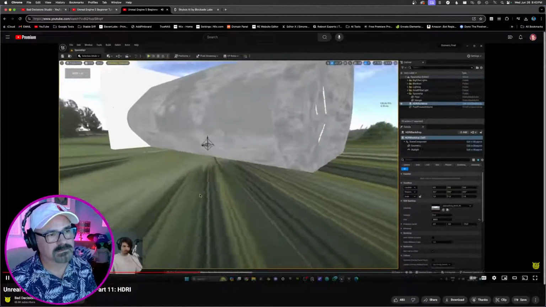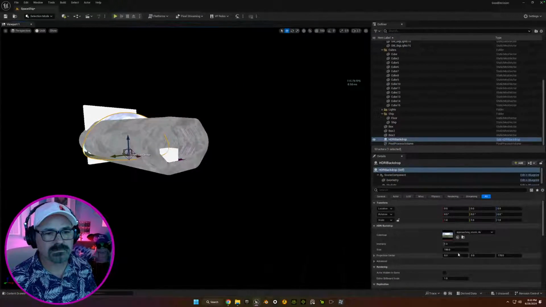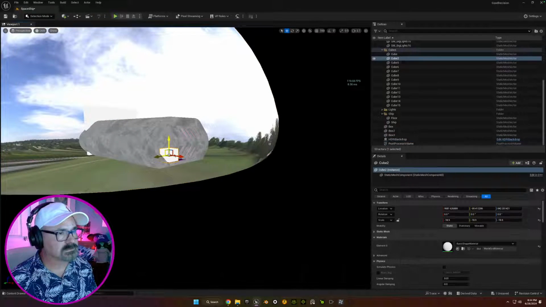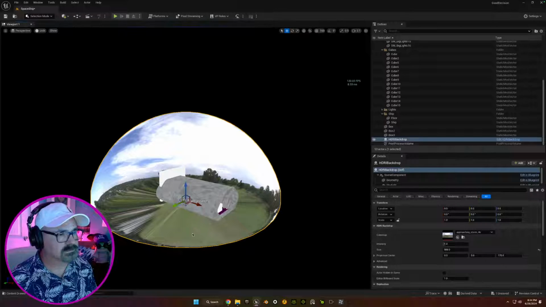So there is one problem, which is if we were to drag this up and down, there's a floor. In space, we don't have a floor. It makes sense for this, but not for us, correct? We have to change the mesh. We need to change the mesh. We don't want to be using a floor.